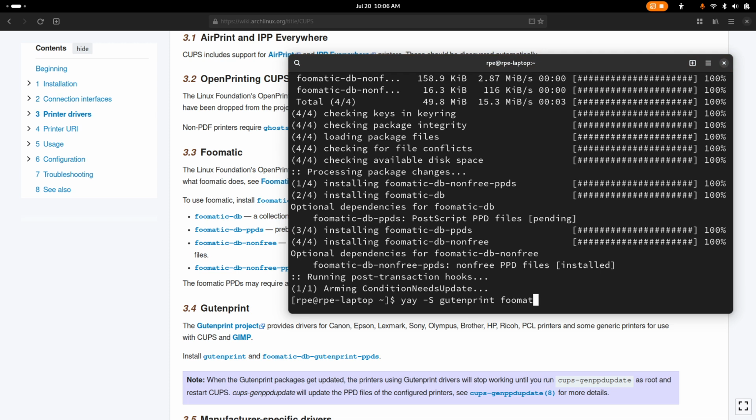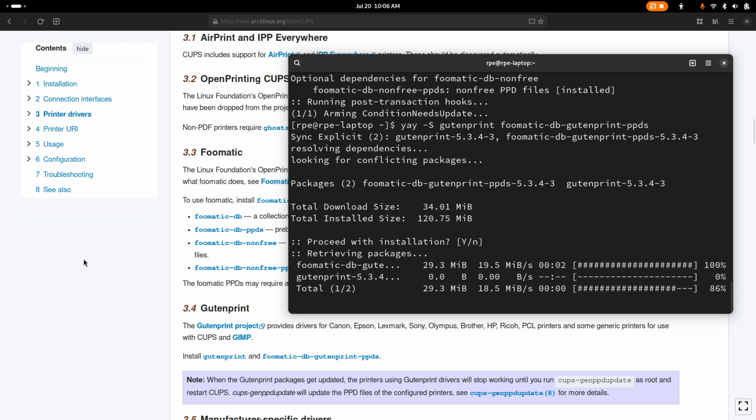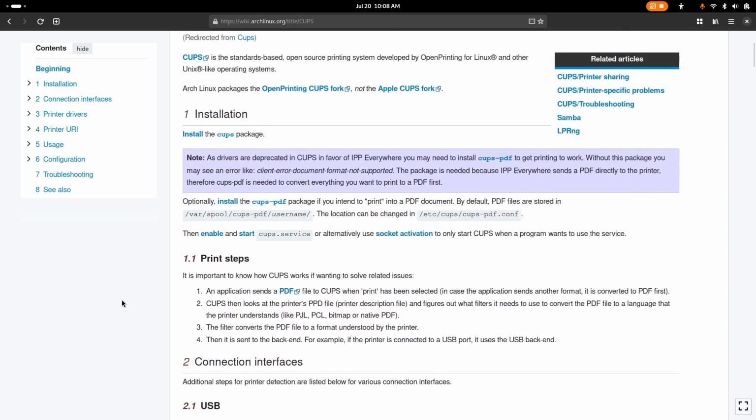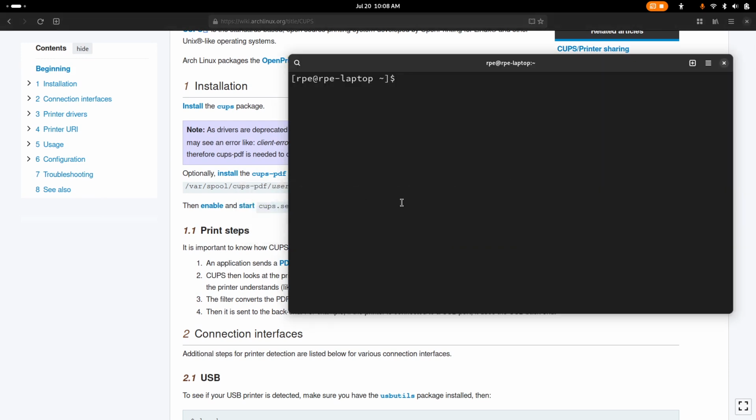Gutenprint, Foomatic DB, Gutenprint PPDs. Yes, I hope that's it for the installation. Scroll up, see if there's anything I missed. We probably need to enable and start the CUPS service. So I'm gonna do that.